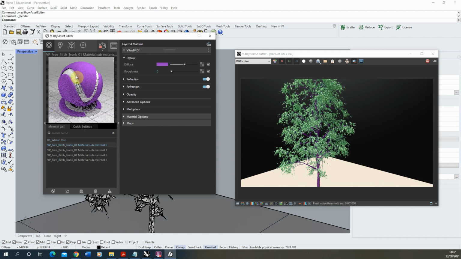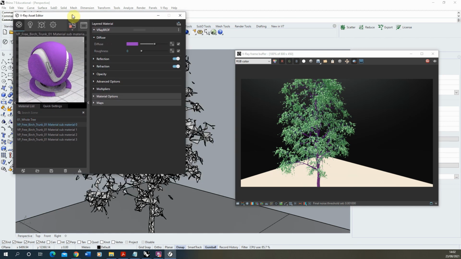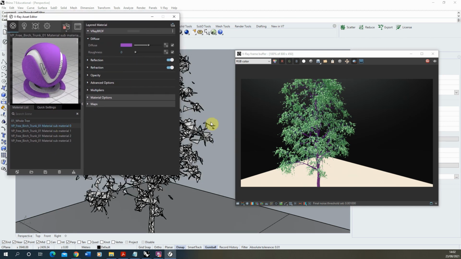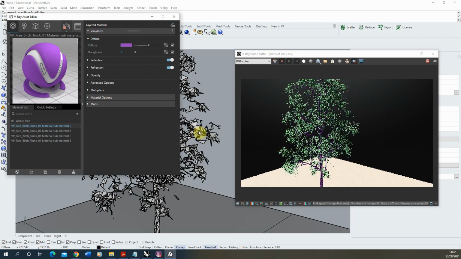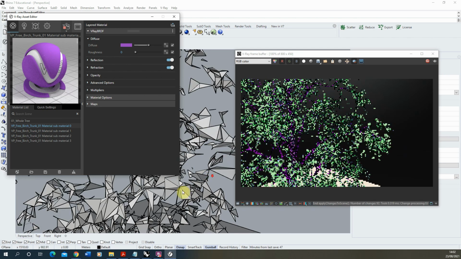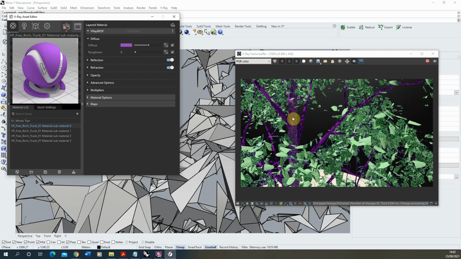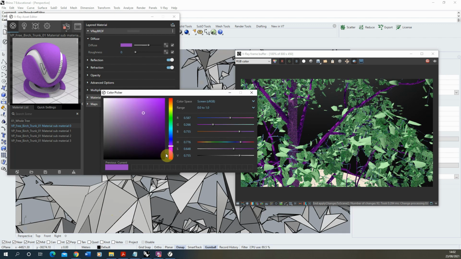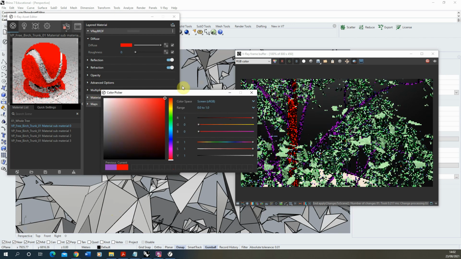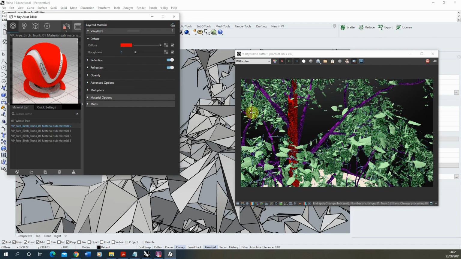So the best way to do it is to select each material in turn, see which color is being applied to it. So you can see here this is a purple, and then zoom in on the tree and try to decipher which color that is. Now in this case you can see that the trunk and the branches are kind of that same purple color. So what I'm going to do is just take that purple and make it a bright red. And now you can see that that actually applies to the trunk there.